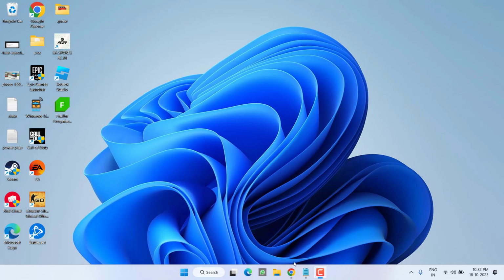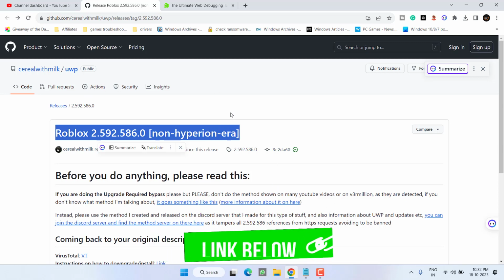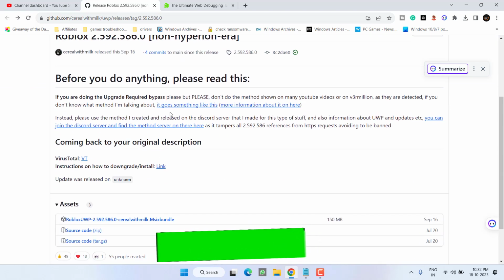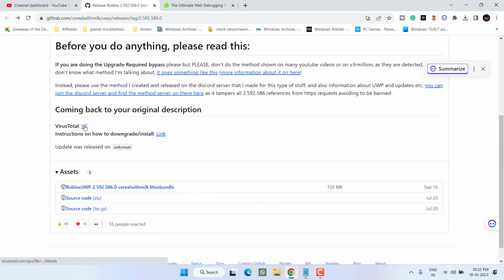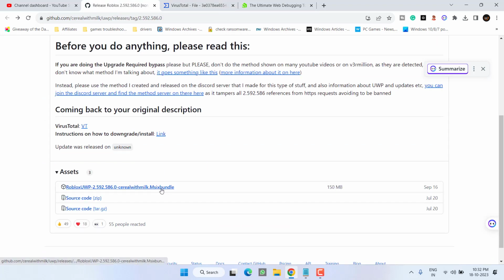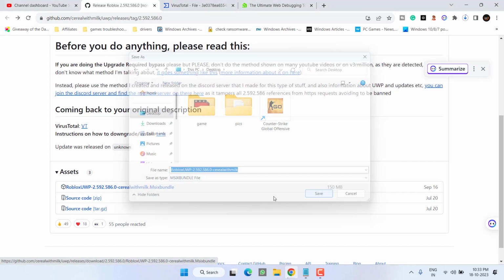So in order to bypass, first of all, you need to download an earlier version of the Roblox. You need to download the Roblox right from this website. I'll share the link of this website in the description of this video. Scroll down. First of all, I will show you this particular version is completely virus free. VirusTotal is a website which scans for the behavior of the file with more than 100 antiviruses. So you can see zero security breach found. Go ahead and download the file by clicking on this particular link and save it into your system.